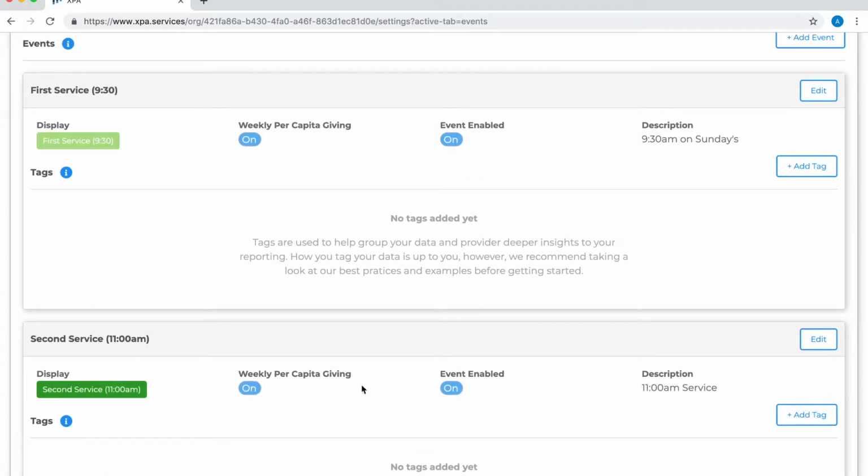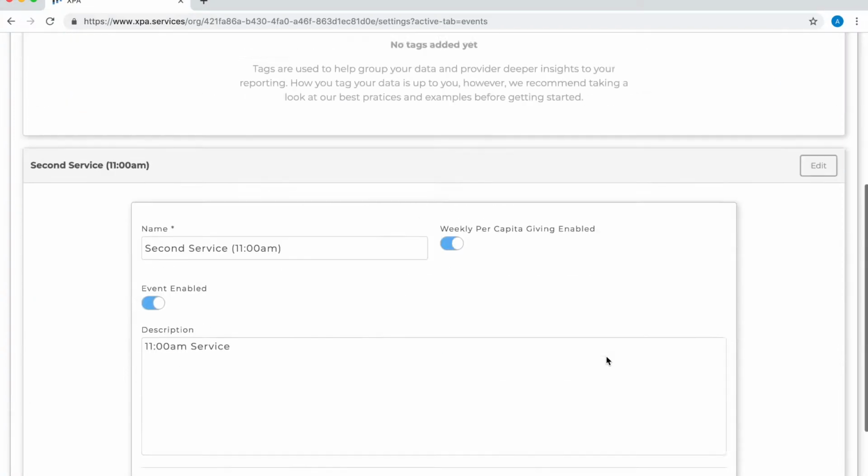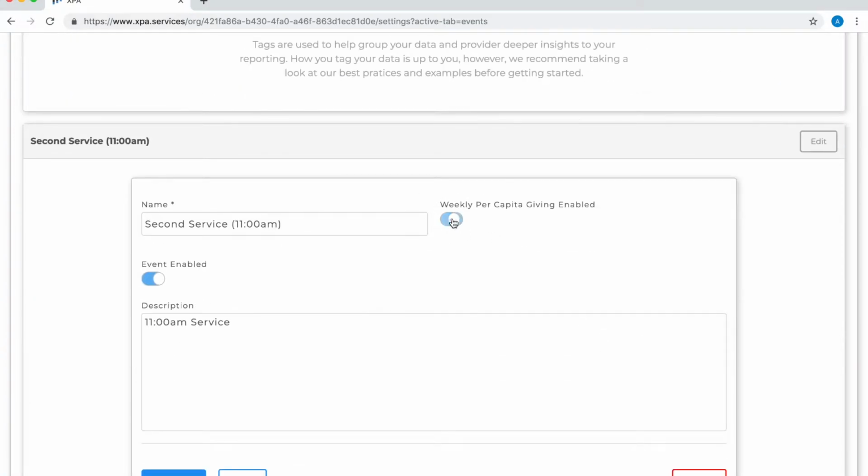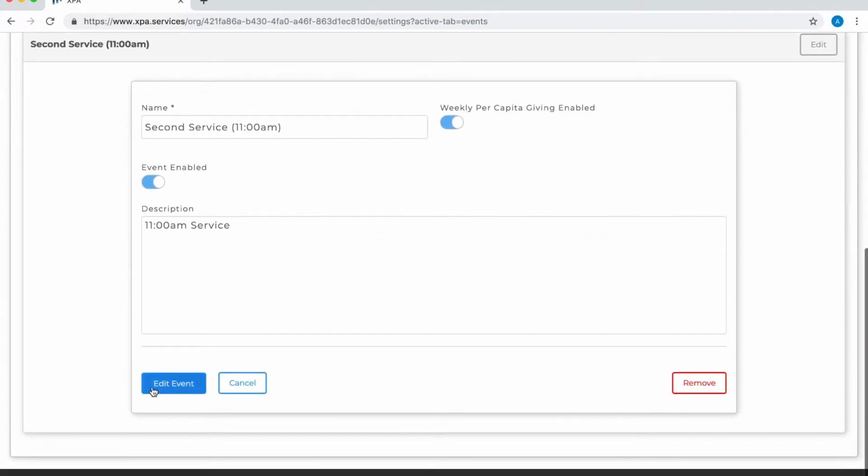By default, weekly per capita giving and event automation are turned on. So let's go here though, and let's say we don't want to track weekly per capita giving here. We would just toggle that off, but we're going to leave it on for now.